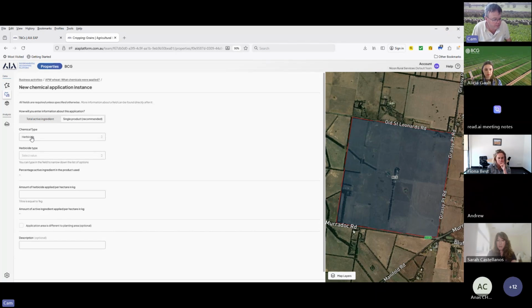So let's make this really simple. We know we use quite a number of different herbicides, but let's say in this case, to make it really simple, we just used a bit of glyphosate at the start. So we used a bit of Roundup at the start. It's saying here that our active ingredient in that was 450 grams, so 45% of that.